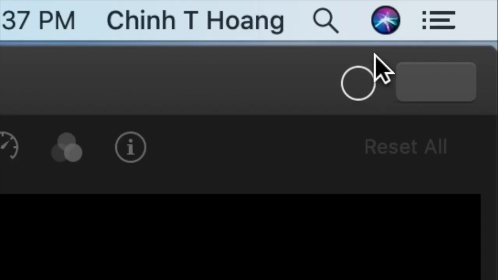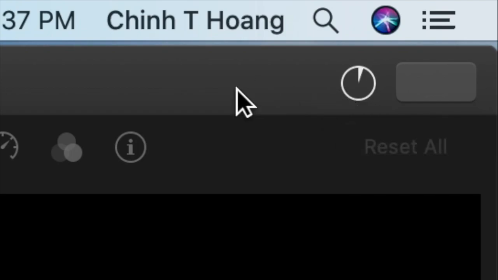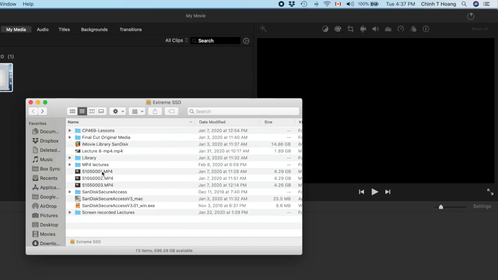And you see, this is the progress indicator. When the circle is solid, that means the file has been created. And let me show you where I'm saving the file. It will be under here.